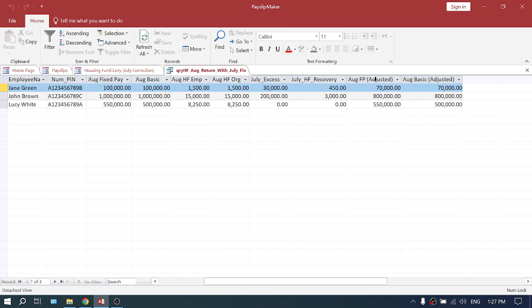Then what I have done is I have adjusted the August fixed pay. So I've taken August's fixed pay of 100K, subtracted July's excess to give you an adjusted figure for August. And I've done the same with basic pay minus July excess to give you an adjusted figure for August. So these are the two figures that you're going to use to do your return.